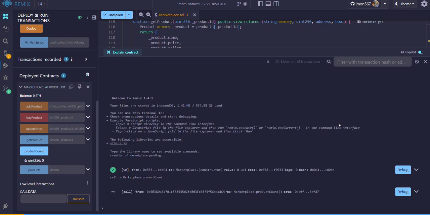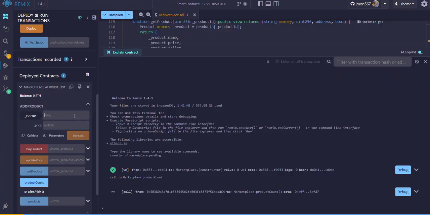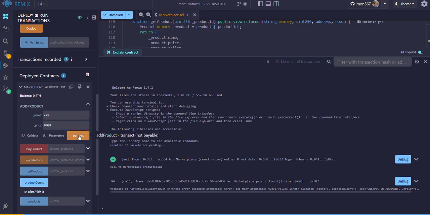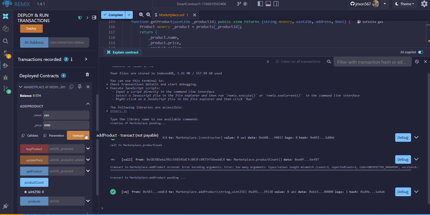So let's go ahead and make a product here. We're going to add a product. We're going to call it, let's just call it cars. We're selling cars. And the price of this car, $8,999. So then we're going to go ahead and transact that. And I think it has to do with my pricing here. Maybe let's try it without a comma. Yes, okay, yeah, my bad. So that's an easy fix. But anyway, yeah, so $8,999.